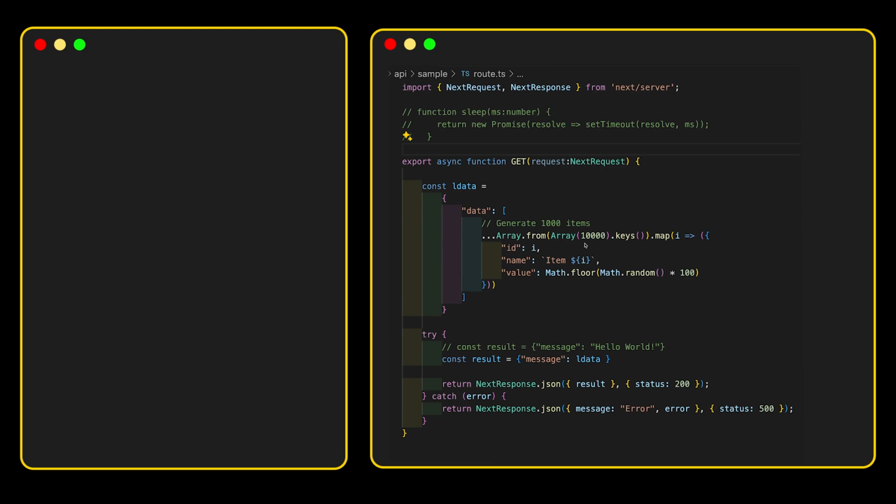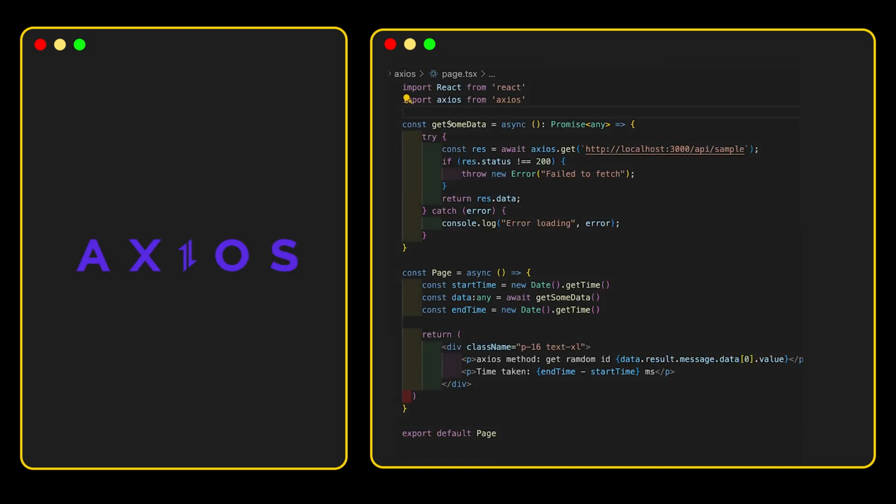This code will respond with a JSON object, creating 10K of random data to simulate an API call, which takes a bit of time. Here's the code for the Axios-based HTTP client. I defined an async function called getSomeData to call the API, which I explained before. One difference from the fetch function is that Axios returns a JSON object natively, and you don't need to convert it, like with JSON stringify. When it comes to the page component, I use the date function to get the time before and after the API call.